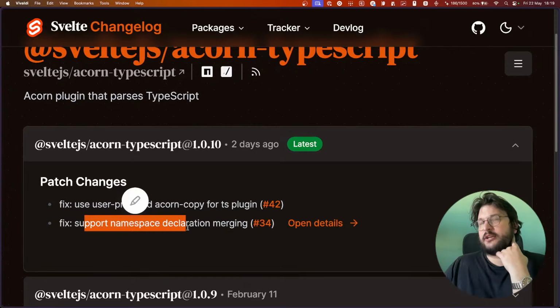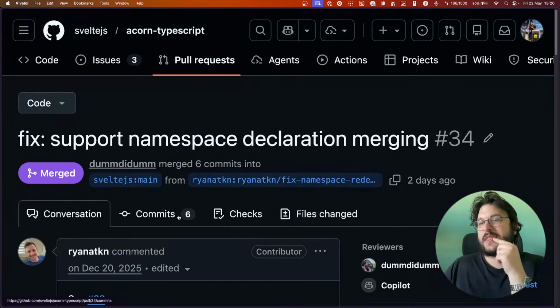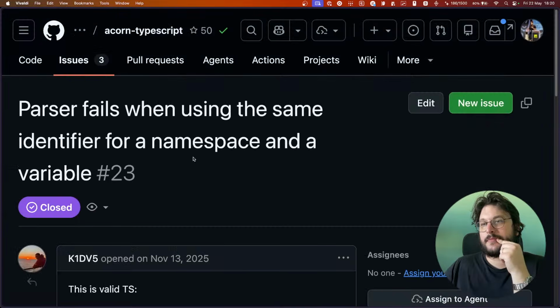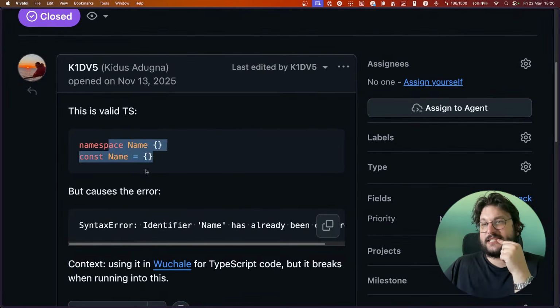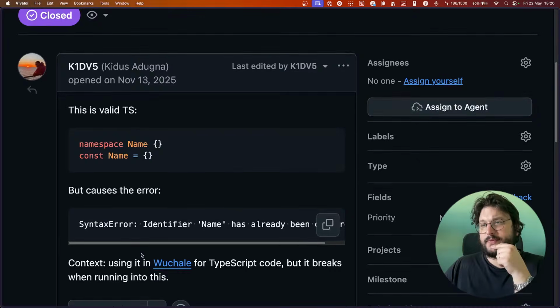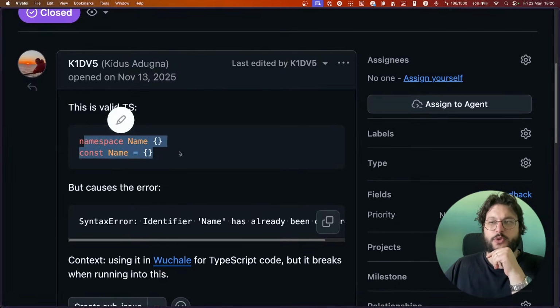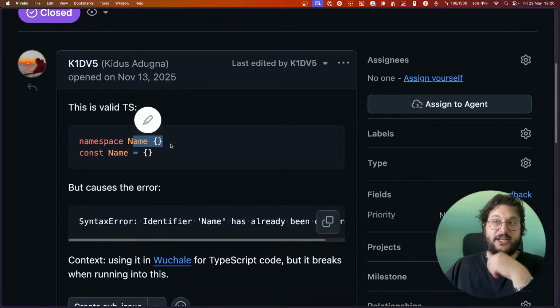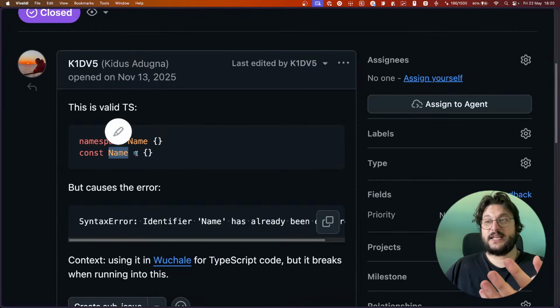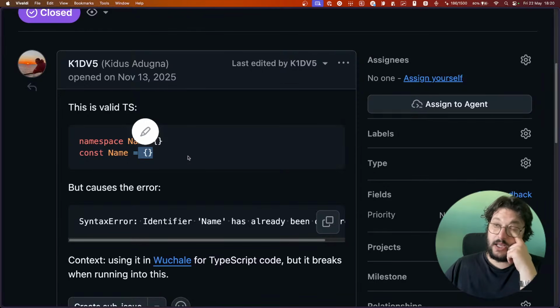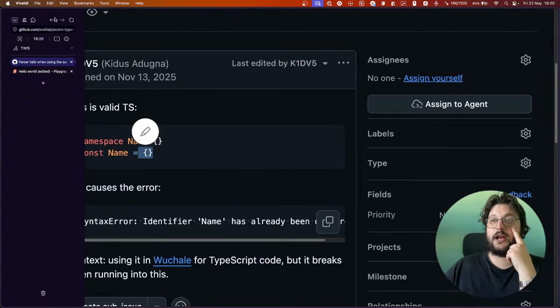Support namespace declaration merging. I'm not sure what this does. Let's see. So this is valid TypeScript. Okay, so basically you can actually do this in TypeScript. You can export a namespace called name, and then you can declare const name with the same behavior, and this was throwing an error in Acorn TypeScript, and now it is not anymore.